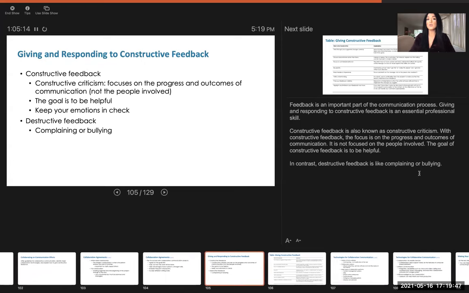Giving and responding to constructive feedback. Feedback is an important part of the communication process. Giving and responding to constructive feedback is an essential professional skill. Constructive feedback is also known as constructive criticism. With constructive feedback, the focus is on the process, progress, and outcomes of the communication, so it's not focused on the people involved. The goal of constructive feedback is to be helpful. In contrast, destructive feedback is more like complaining or bullying.